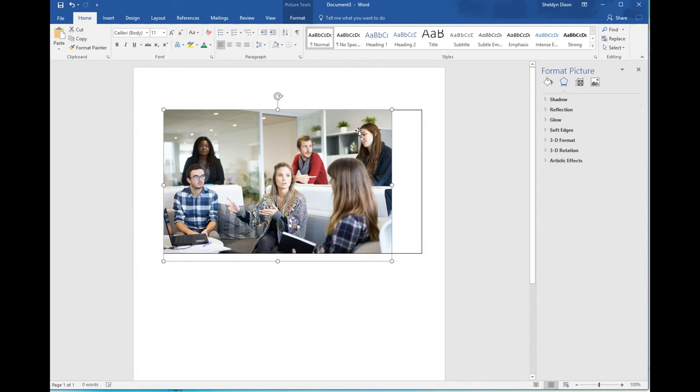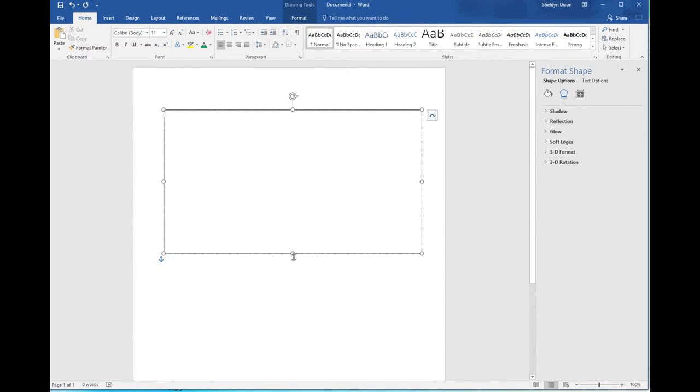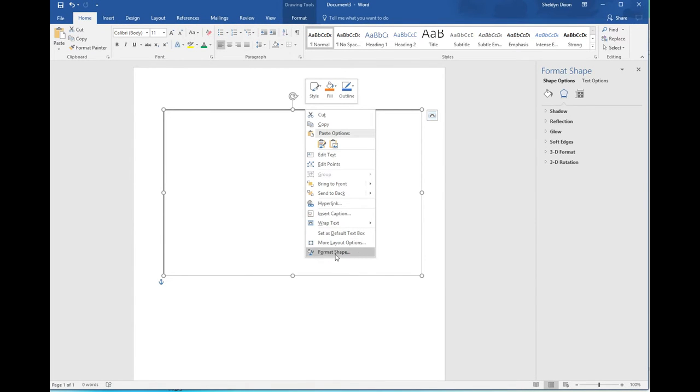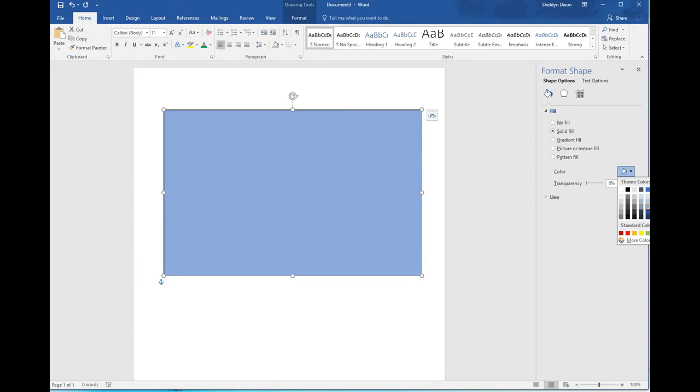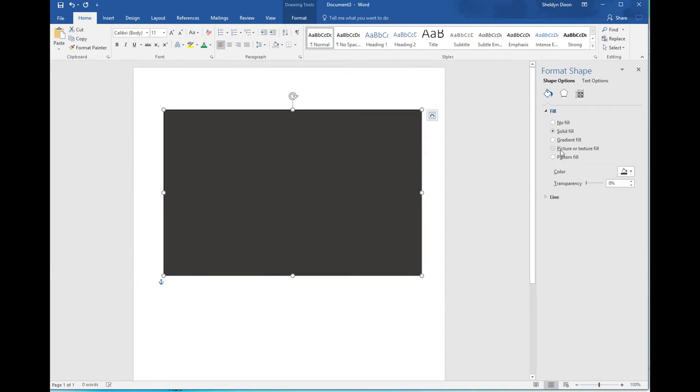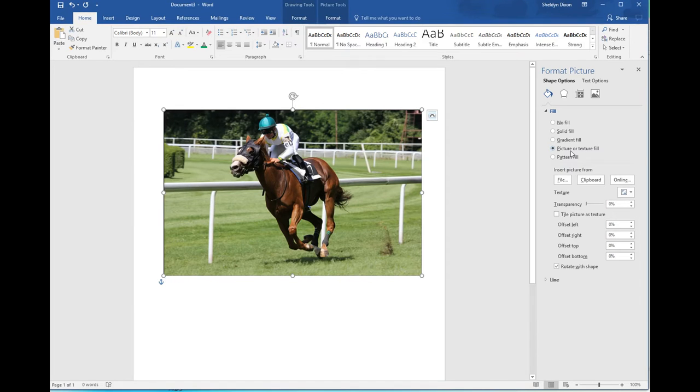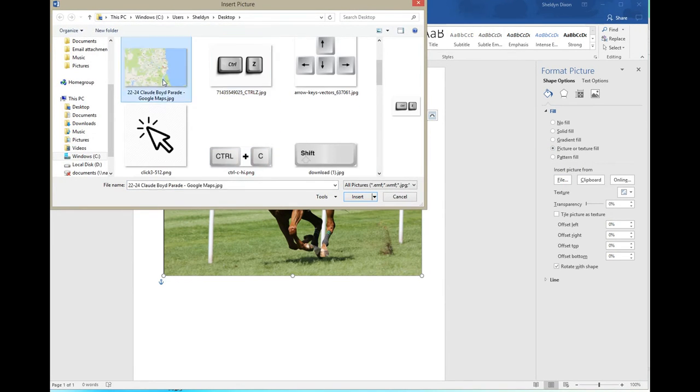The other method, I'll just delete this image. The other method of getting images into text boxes is to set the background of the text box as an image itself. So to do that, we'll right click on the text box, go to Format Shape, and under the bucket, the fill bucket, we'll expand the fill section. And instead of a solid fill, which we explored in the previous tutorial, we can change the background to any color. Instead of doing that, we'll choose the picture fill. And then we'll select an image from our computer to be the background.